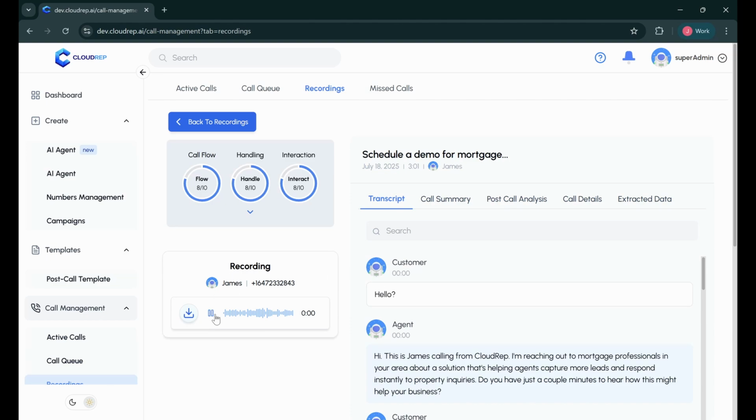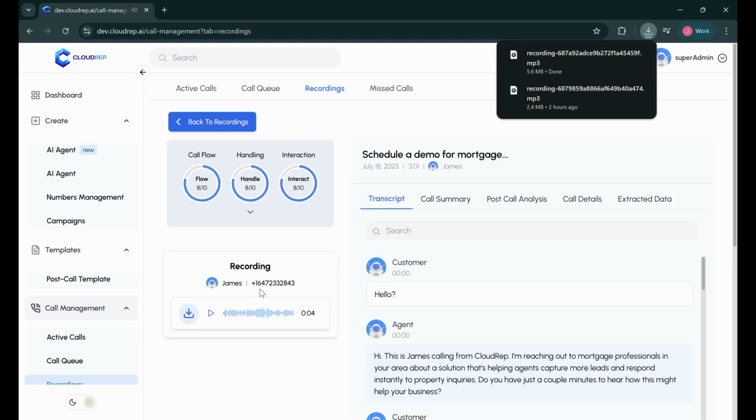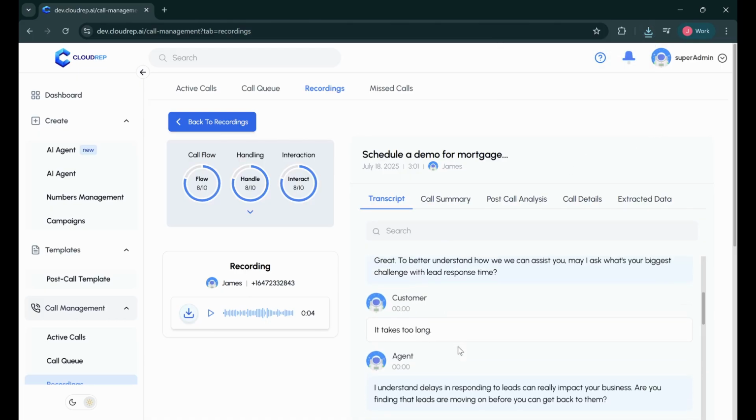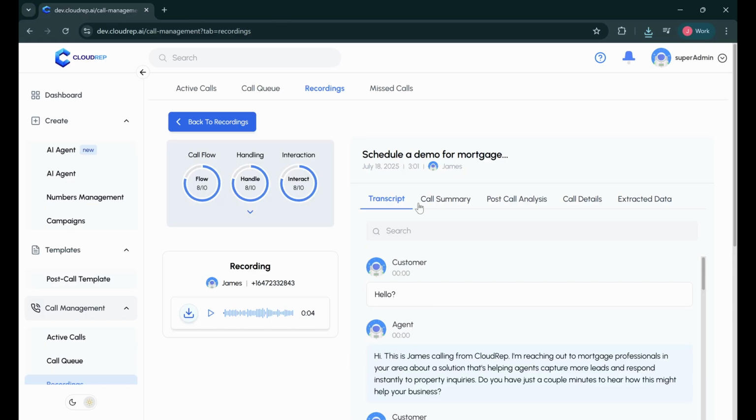Now, we can play back this recording by pressing the play button. I don't think any audio comes through in my recording of this, but there is audio. And then you can also download the recording by clicking this button. Just downloads like that, super quick. You also have a transcript here on the side of the whole call, and then you have these other tabs. So let's go through those other tabs.